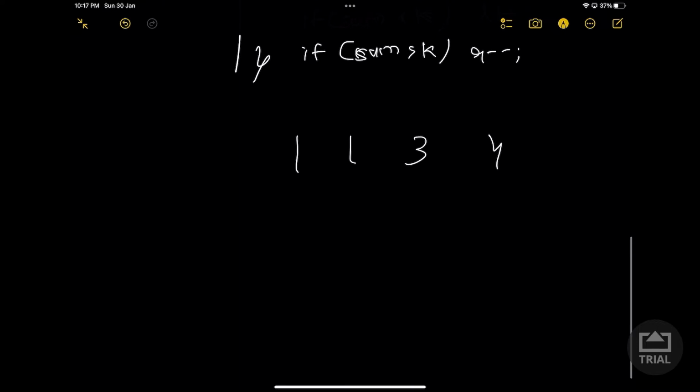This is given 1 1 3. So first of all we'll take I, and L will be I plus 1 and R will be at the end. So we will check 1 plus 1 plus 4 is equal to k. So k is 5. So it's not equal to k, it's greater than k, so we'll decrement our R. So R will go left, so R will come here. Now we will check the sum 1 plus 1 plus 3 is equal to 5, so we'll return true, and hence we got the solution.